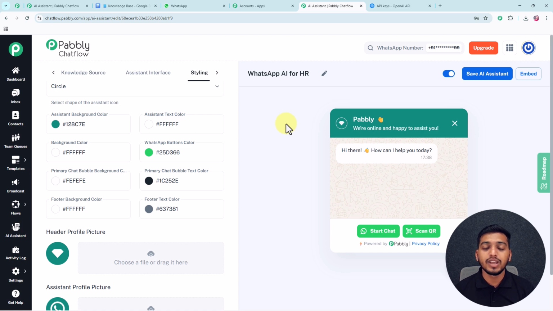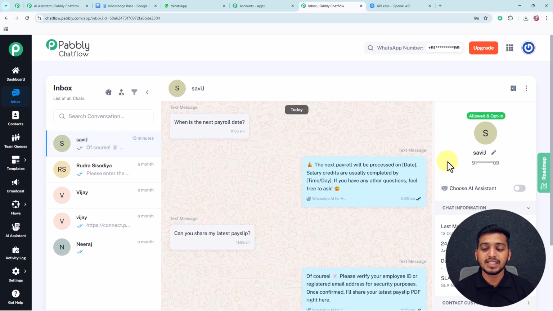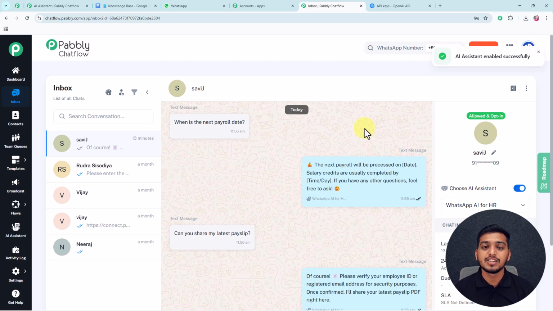Now we just have to enable this particular AI assistant for any particular chat. For that, we will go on this inbox here, and then I will select this particular chat, and to enable the AI assistant, I will click on this button. After that, from this drop down, I will select this particular AI assistant which I have created, and then click on this save button. And here you can see this WhatsApp AI assistant is now enabled for this particular chat.